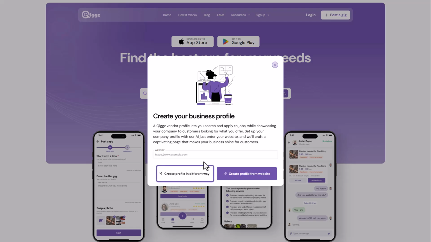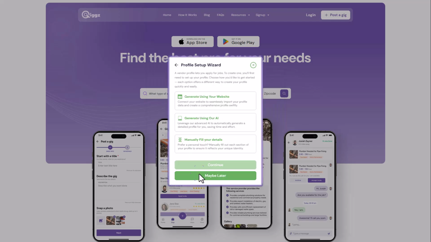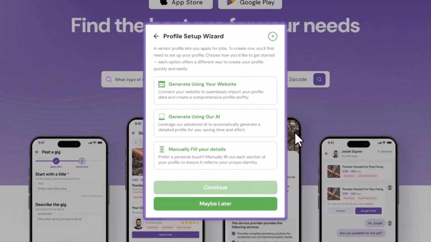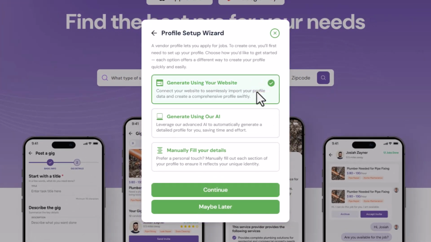Create profile in a different way. Here you'll see the Profile Setup Wizard, which gives you 3 ways to set up your page. Generate using your website, connect your site, and pull in your company info. Generate using our AI, let Qiggz AI create a professional profile for you in minutes. Manually fill your details, enter everything yourself if you'd like full control over how your profile looks.